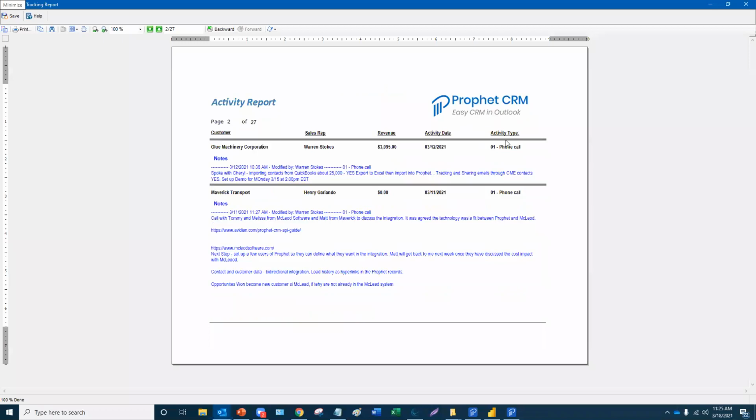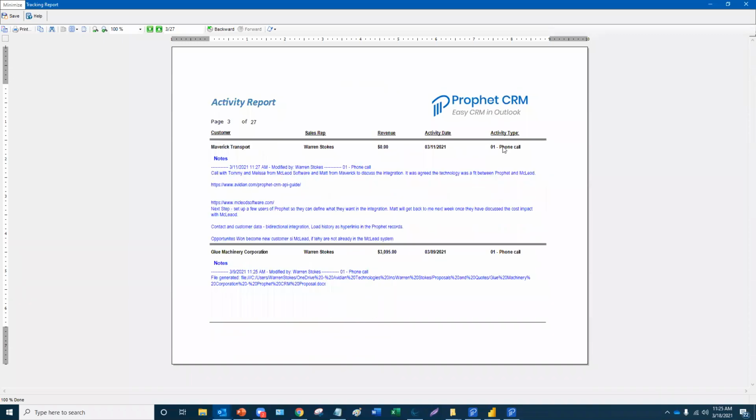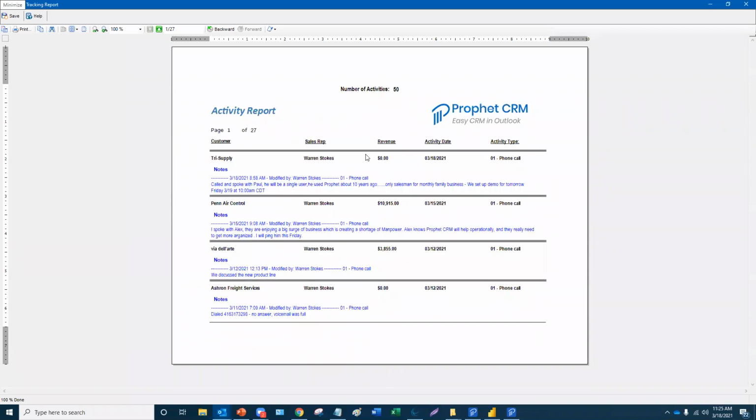These, you actually define what you want to have in this report, but these are the normal ones. When did it happen? What kind of activity was it? The blue text are the actual notes from the entry. What's nice about this is a person doesn't have to create some sort of call report once a week or once a month.